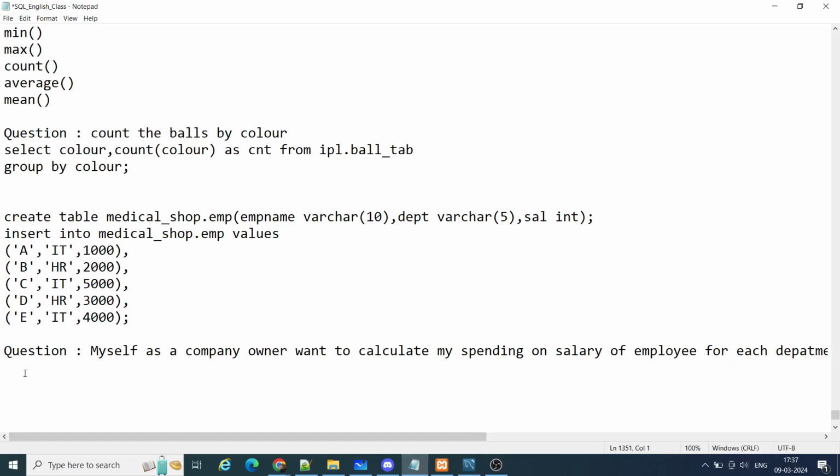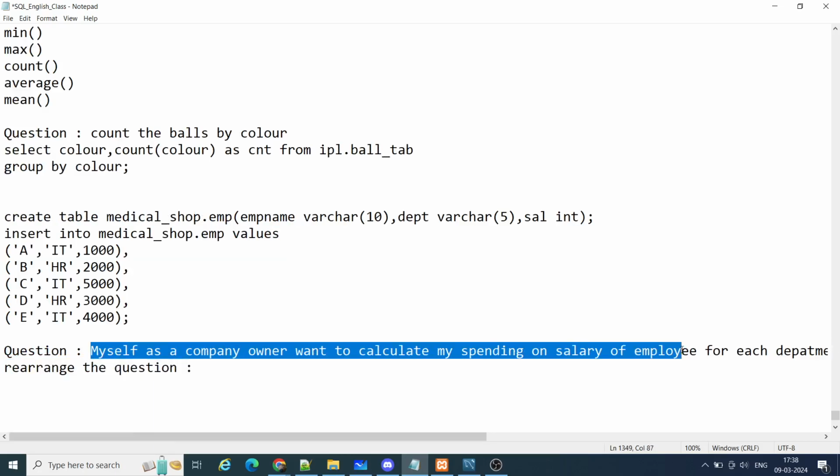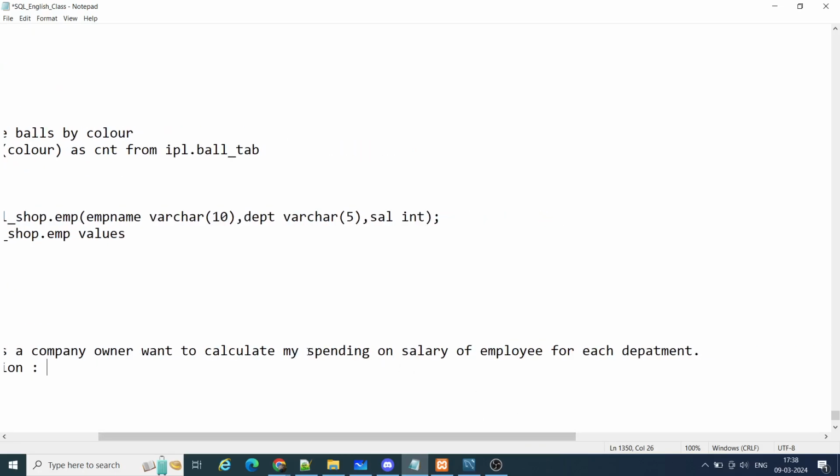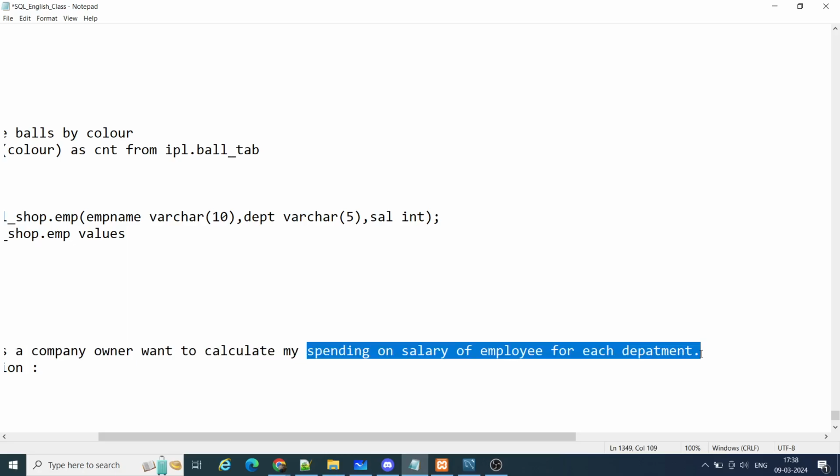You need to see here, the problem statement is you need to calculate your spending on salary of each employee. So you need to rearrange your question. This is a long statement, right? You need to understand this. This is waste. You just need to focus on this one: spending on salary of employee for each department.